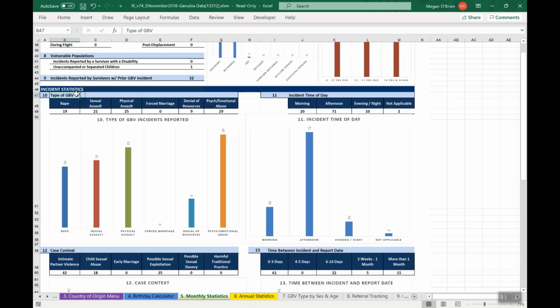First, you have type of GBV. This is the number of incidents for the month according to GBV type. This field has a corresponding bar graph below it. Incident time of day shows the number of incidents for the selected month according to the time of day in which the incidents took place. This field also has a corresponding bar graph below it.